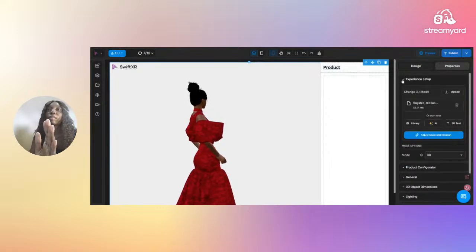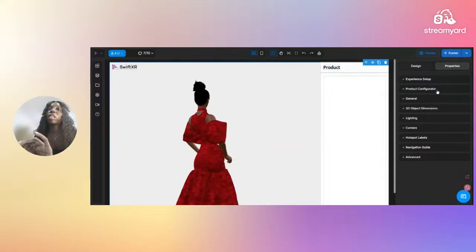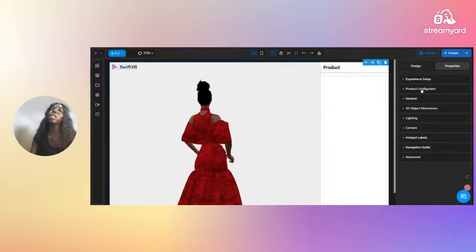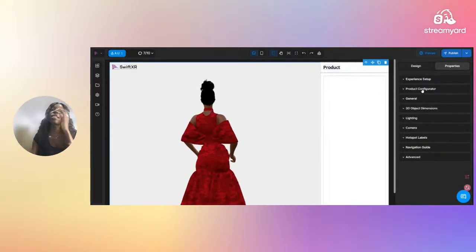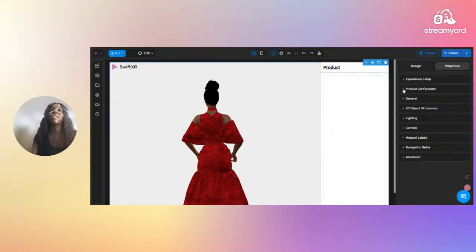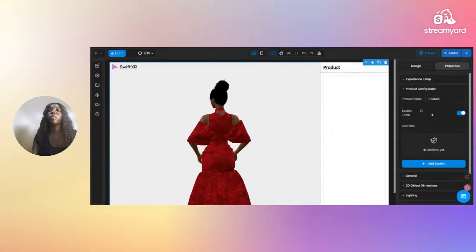Okay. So you can close this experience setup, close this, and we have this product configurator. Once again, product configurator, guys, because literally we are trying to configure this stuff. So remember product configuration. Don't go elsewhere. So you can bring this down.